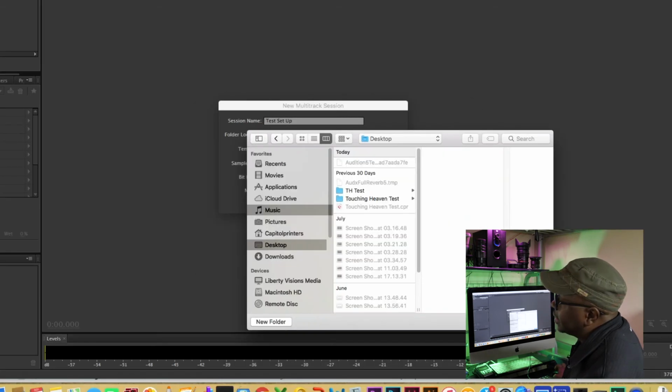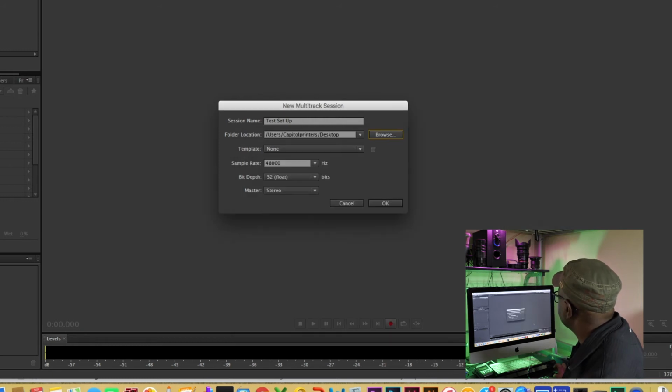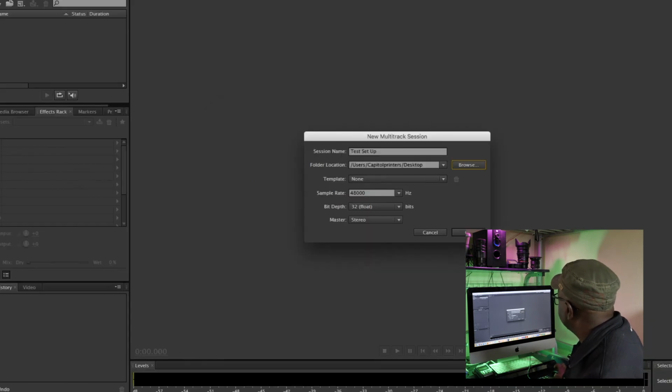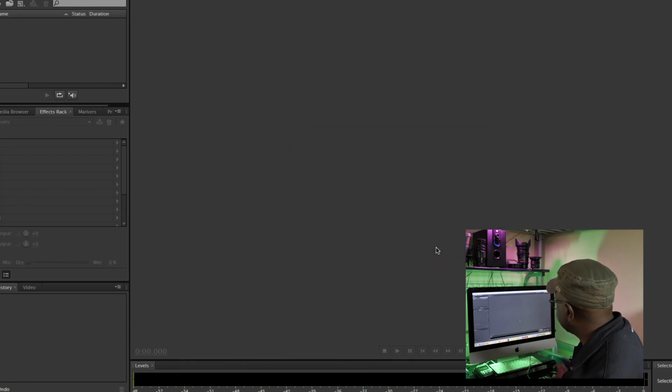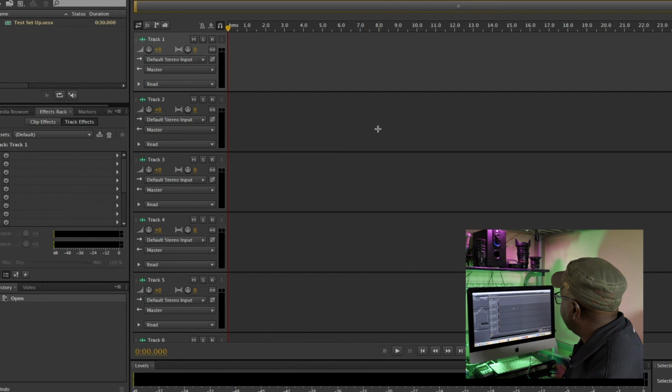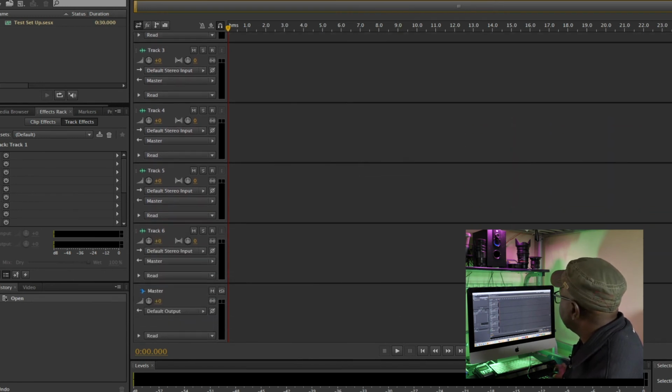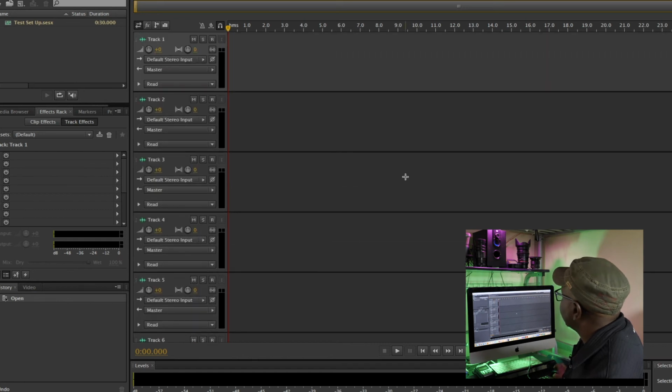But I would recommend that you do not record anything onto your system drive, but instead have an external drive where you record your session. But for this test, it's just on the desktop. You can see everything here is set up. I'll just leave everything default. I'm just doing a simple setup, so I'll go OK. And you're immediately presented with 6 tracks of audio that you can record to.